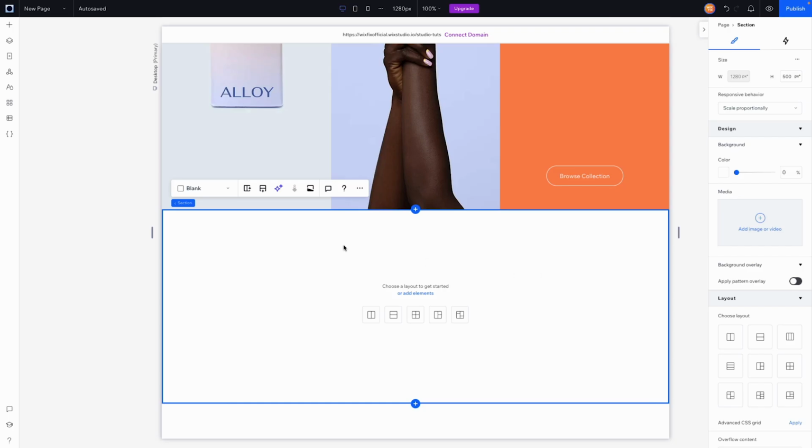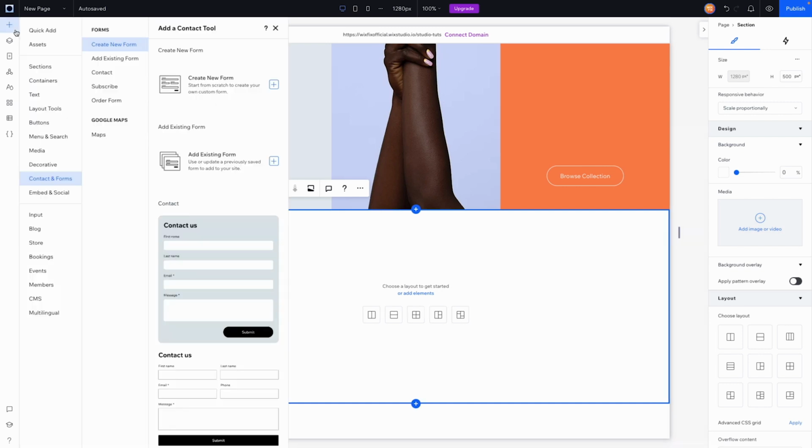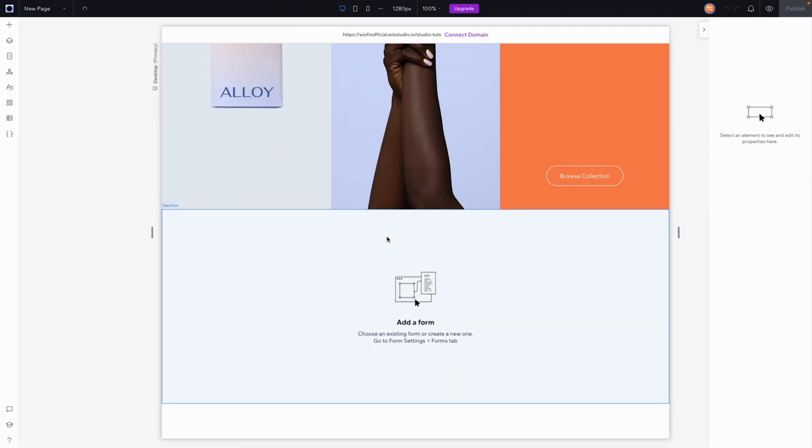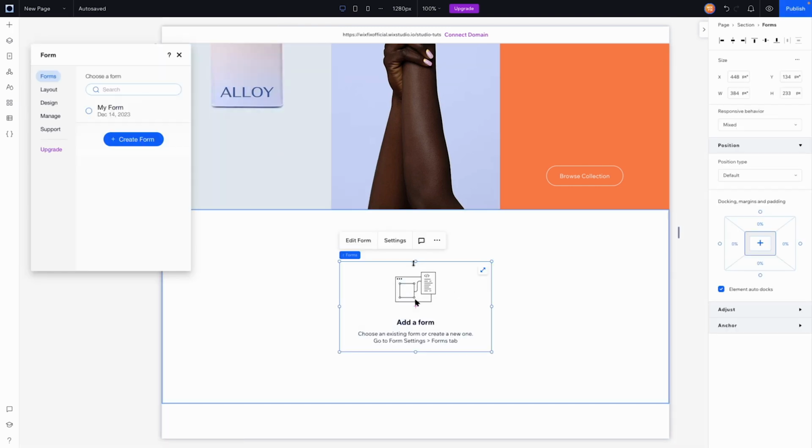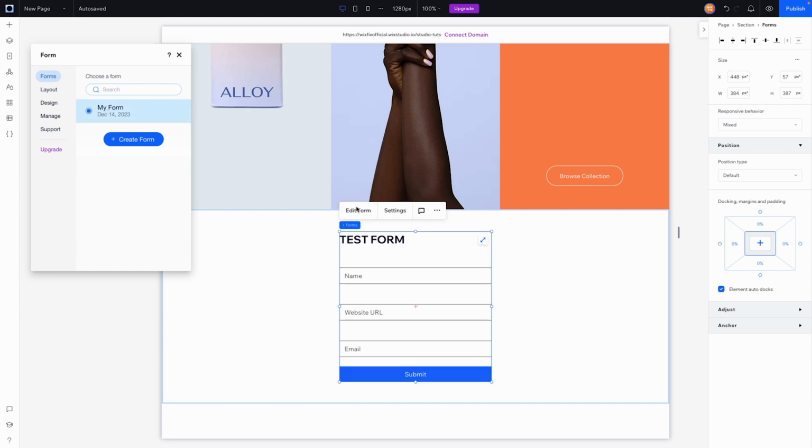But now what I want to do is come over to the editor and go ahead and add a form. So we'll go up to add, contact and forms, and we can either create a brand new form right here in the editor, or we can add from an existing form. And since I've already created a form inside of the dashboard, we'll do an existing form. And it's going to add this little element right here. But all I need to do is select the form that I created, and you can see that it put the form here for us very easily.